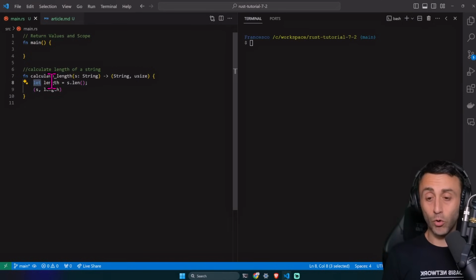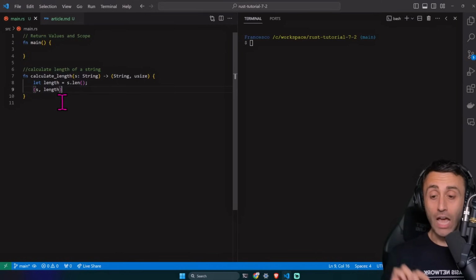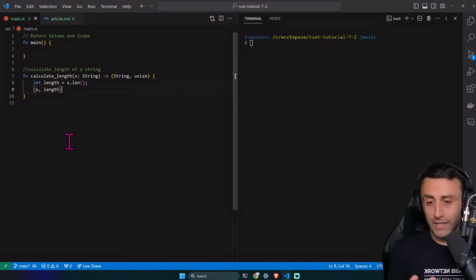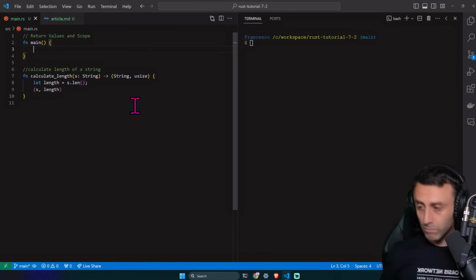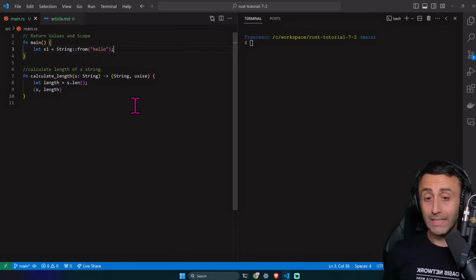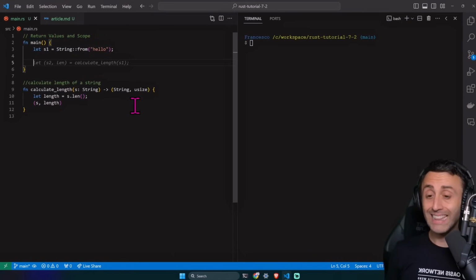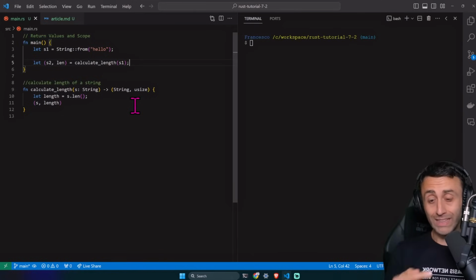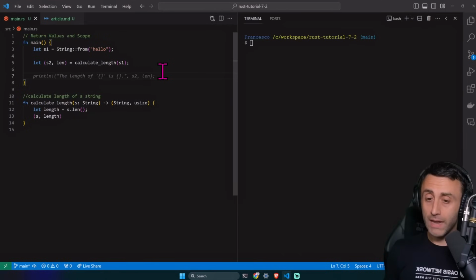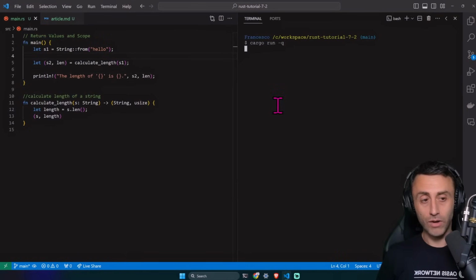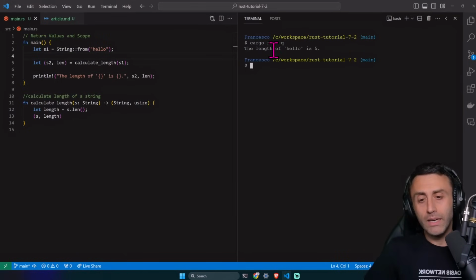We define this variable called length, and we use this len method available, of course, for the strings, and we return a tuple. It seems an overkill, like we are getting the s in input and we return the s in output. And then here we can do this. Let s1 be String from hello, so we create this one, and then we define a tuple with s2 and len, calculate length based on s1, and then we finally print the length of s2 and len. cargo run -q, we can read here, this is correct, so the length of hello is 5.